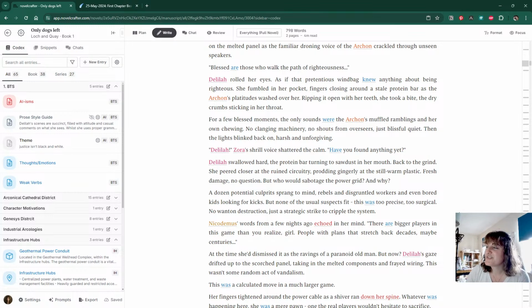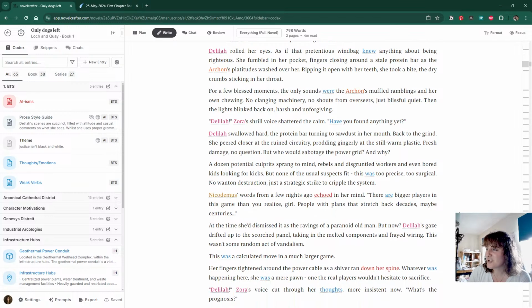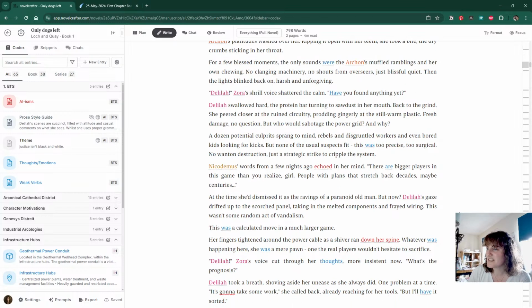Delilah! Zora's shrill voice shattered the calm. Have you found anything yet? Delilah swallowed hard, the protein bar turning into sawdust in her mouth, back to the grind. She peered closer at the ruined circuitry, prodding gingerly at the still warm plastic. Fresh damage, no question. But who had sabotaged the power grid, and why?